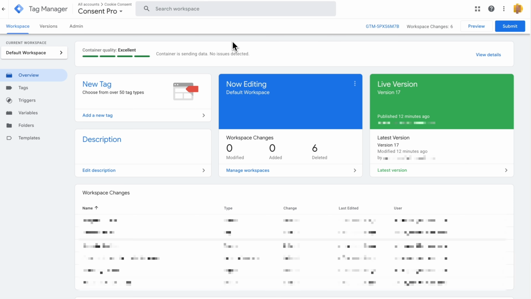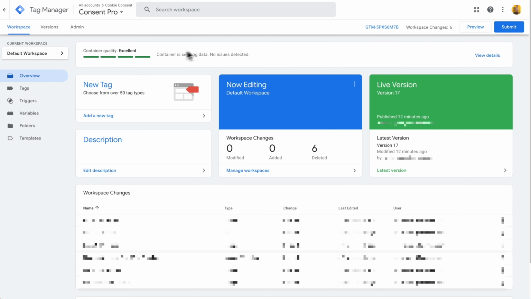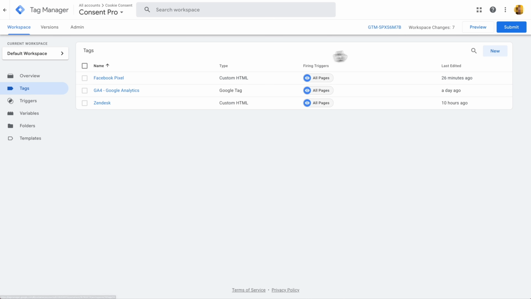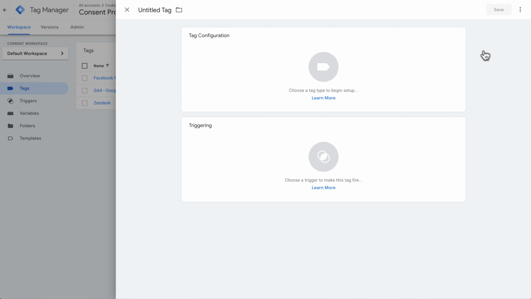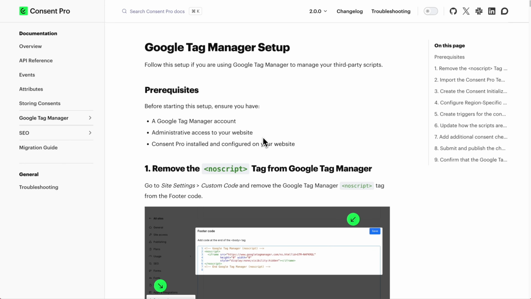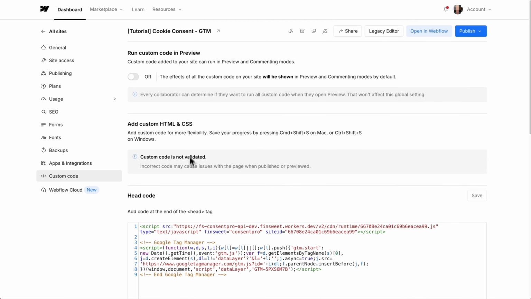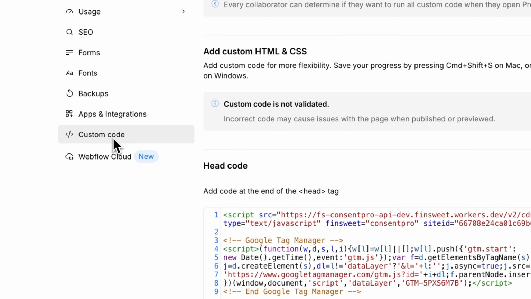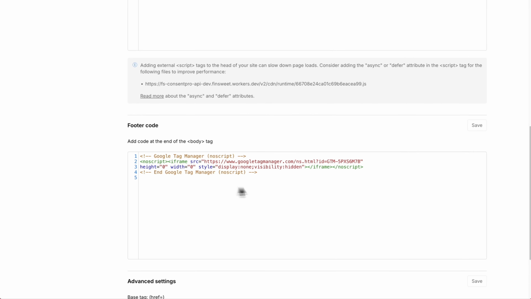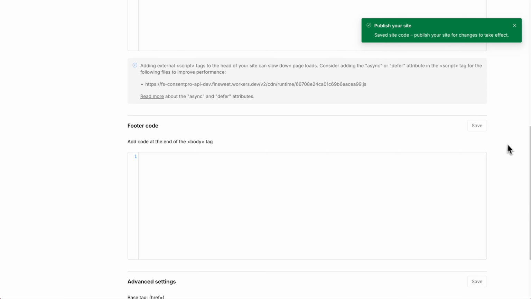First, we'll learn how to configure Google Tag Manager with Consent Pro. Only do this setup if you are using Google Tag Manager to manage your third-party scripts. The first thing we have to do to be data privacy compliant is remove the noscript tag from Google Tag Manager. On Webflow, go to Custom Code. Noscript tags are not compliant with cookie consent regulations, so I will remove this noscript. And then save and publish.